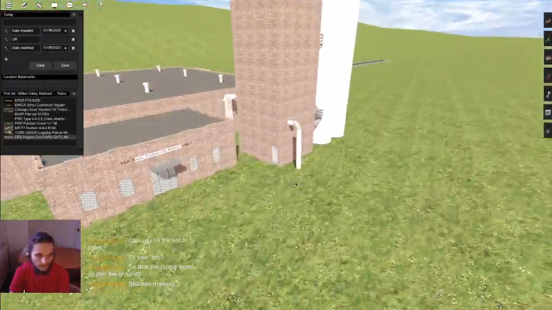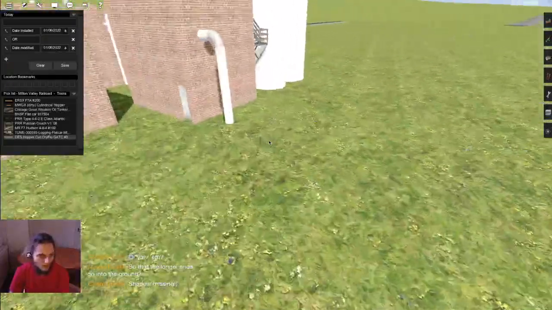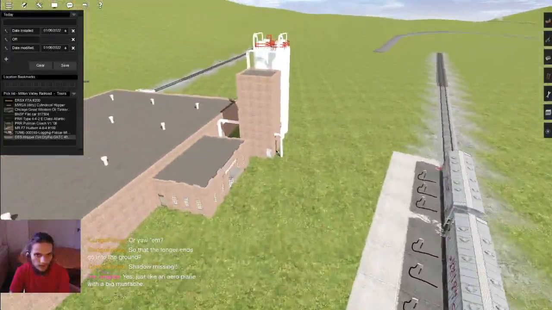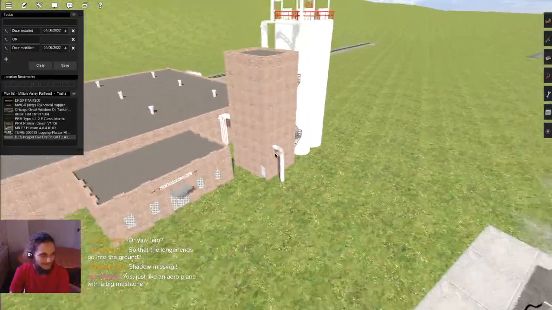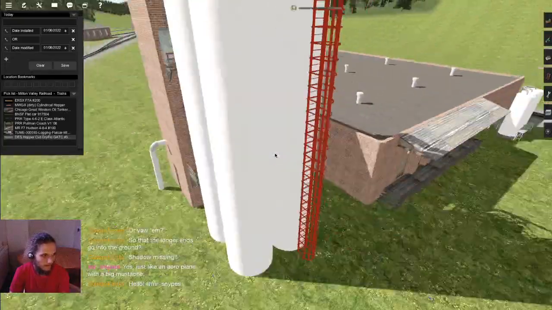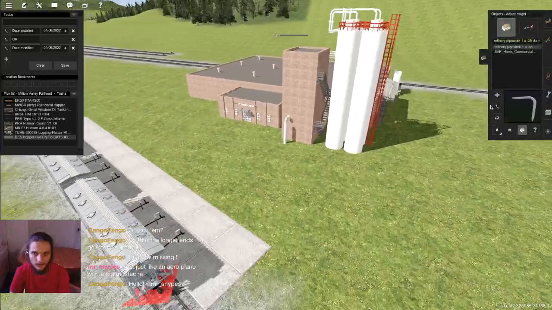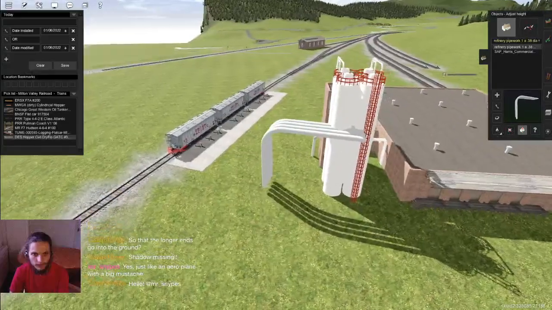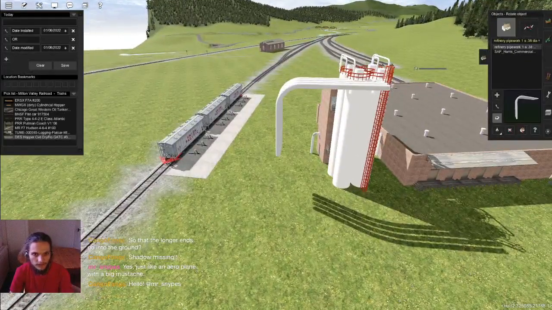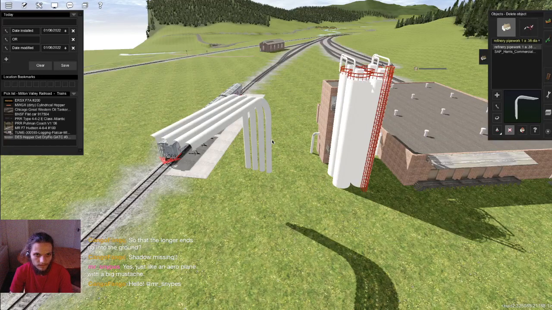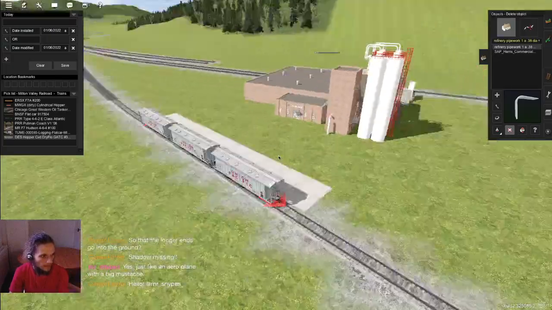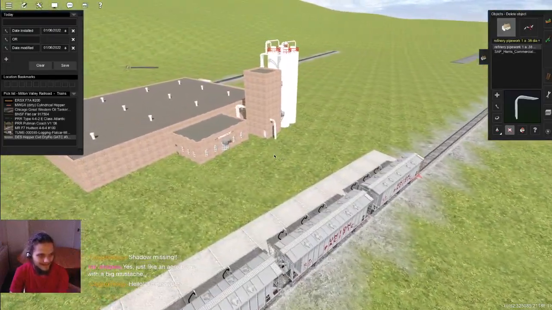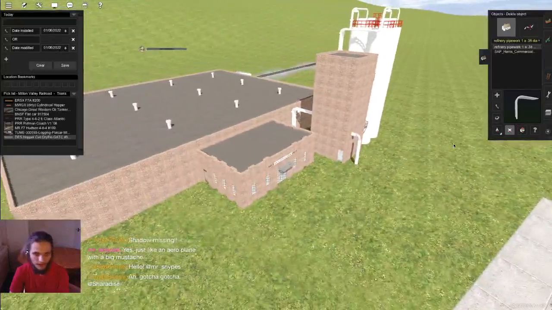I mean, shadow's missing. What do you mean? Yeah, but that's just because I've got my shadows turned down to low. Hello, Mr. Snipes, welcome! The longer ends go into the ground. Maybe. Although no, looking at this picture over here, it looks like it's probably got the same length on both sides. Actually, maybe not. Let's see. Nope, cannot roll them. Yes, like an aeroplane with a big mustache. Do you mean me?